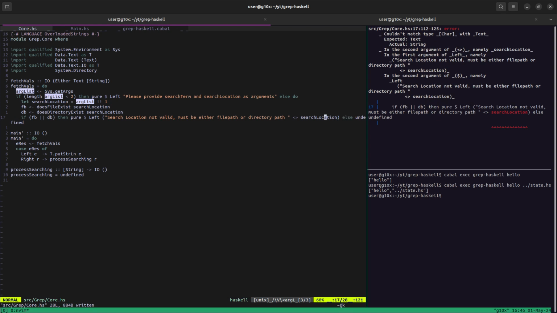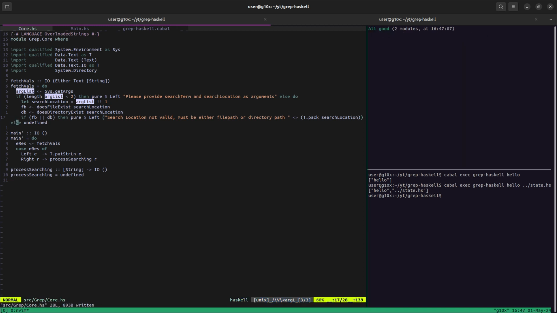So search location is a string. I need to convert it into text, so I'm going to use t.pack. Okay, all good. So if either of them is true, fp or db, that is a file or a directory, then it means that all is good. We can again build upon this function, we can add more and more validations here. So this is good. Fetch vals, then now we can just return our arg list.